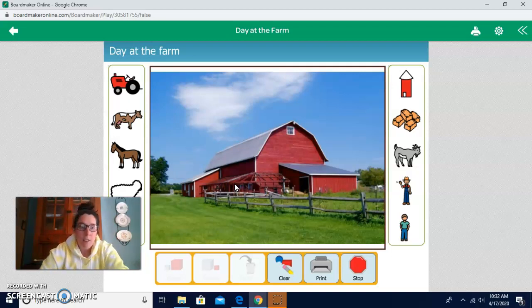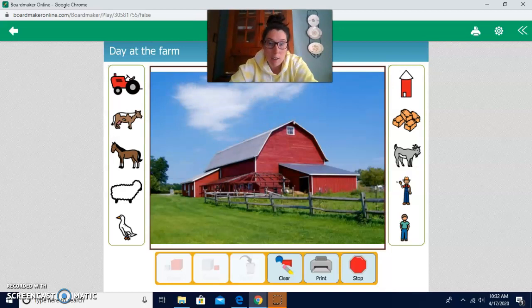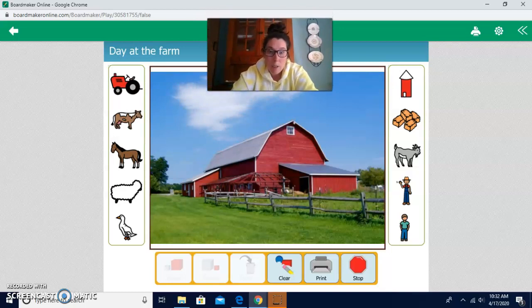Good morning. So, I have this little activity I wanted to show you before we did calendar. I'm going to move myself. Where can you see the farm? Let's put me right here. Okay. So we're going to put some animals on the farm like Miss Amanda did the other day, but now you can watch me do it on the screen.